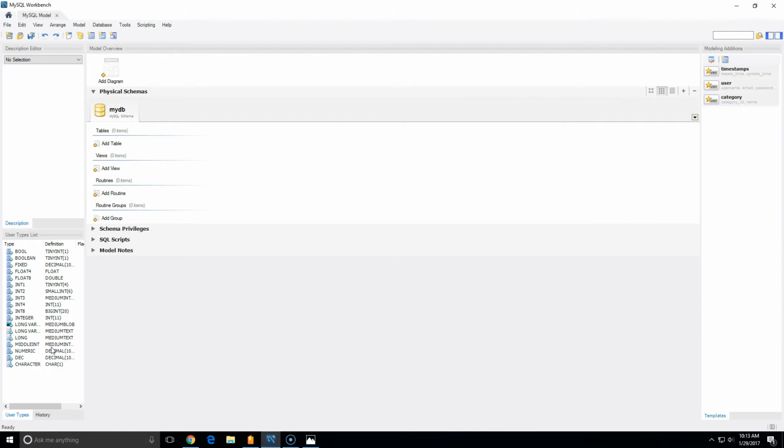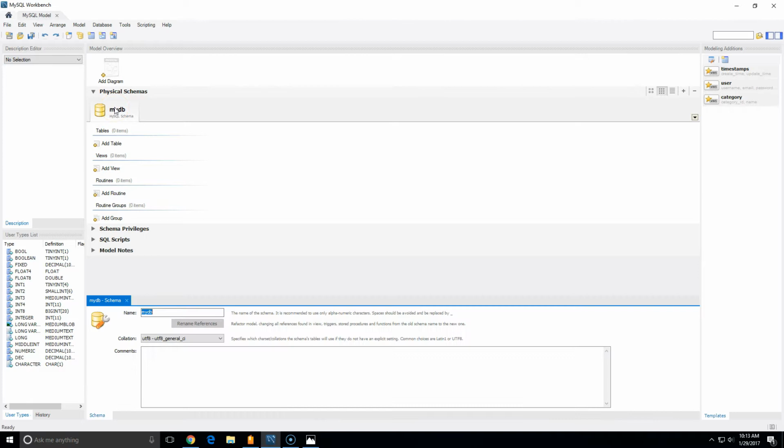Here you'll be presented with a page that shows your current schema for this model, which right now is labeled MyDB. MyDB is kind of generic, so we're going to want to change that name to something that's more representative of what the database is going to be. To do this, we'll double click where it says MyDB. A window will pop up below and you'll be able to rename it. For the purpose of this, I'm just going to label it School and then click Add Diagram.